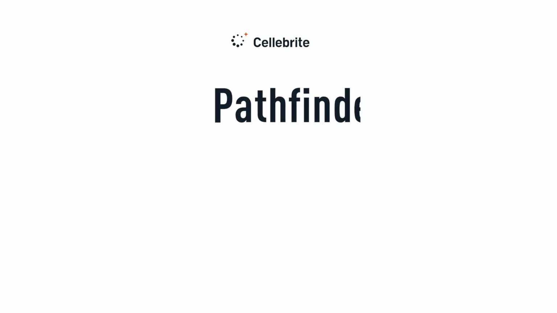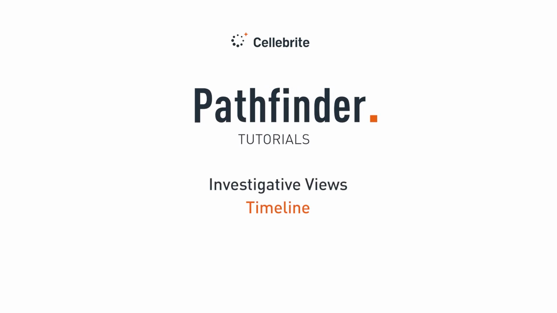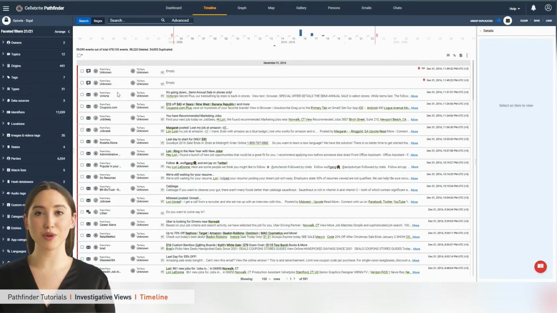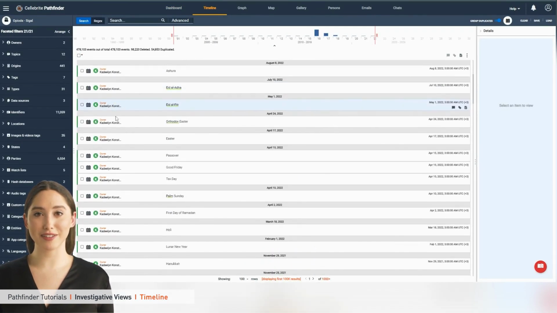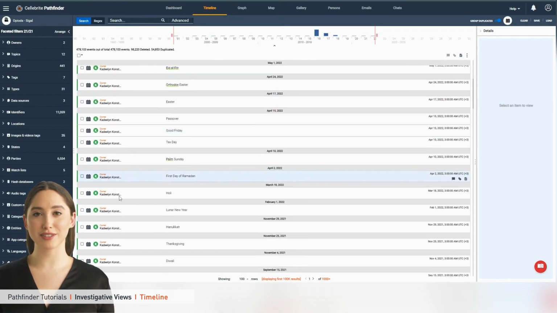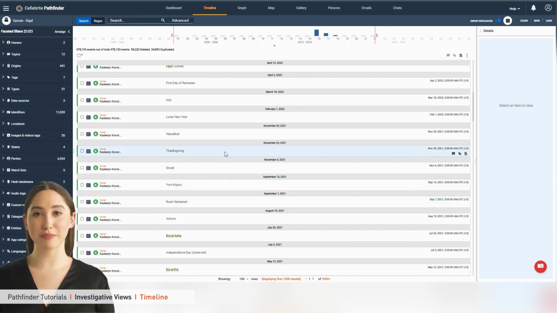In this video, I would like to review Pathfinder's timeline view. The timeline view displays all digital events in chronological order or in a specific time frame. An event is any digital activity registered on the device, for example, a message or a call, a web inquiry, or an application activity.